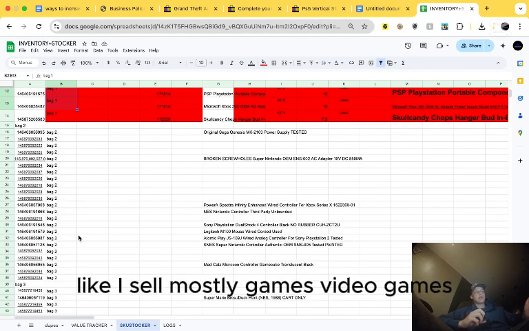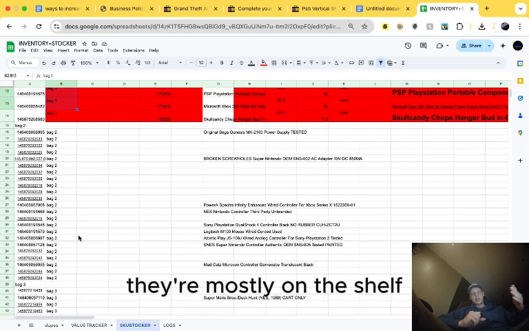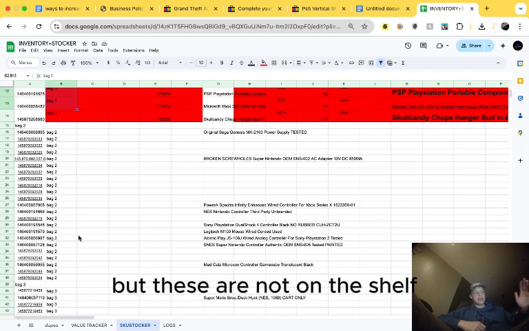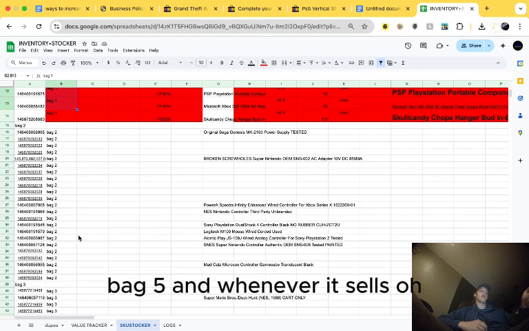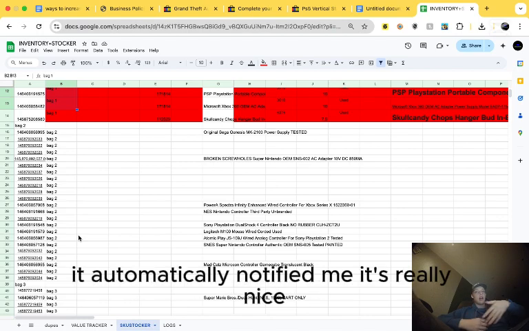Like, I sell mostly games, video games. They're mostly on the shelf. But these are not on the shelf. These are in bags. Bag 1, bag 2, bag 3, bag 4, bag 5. And whenever an item sells, oh, I grab bag 5. It automatically notified me. Which is really nice.